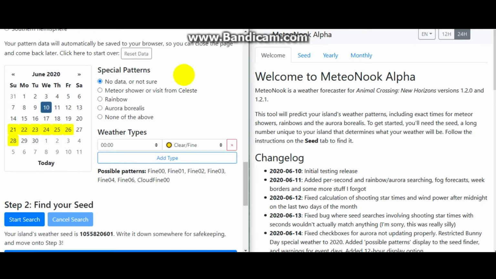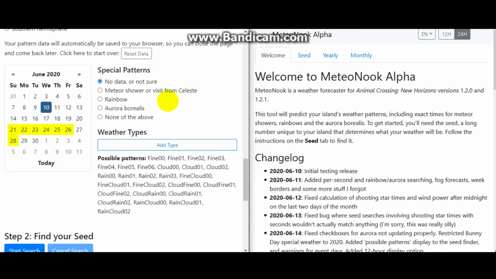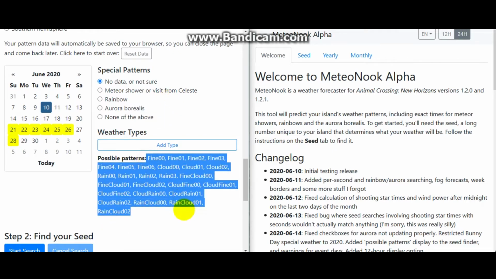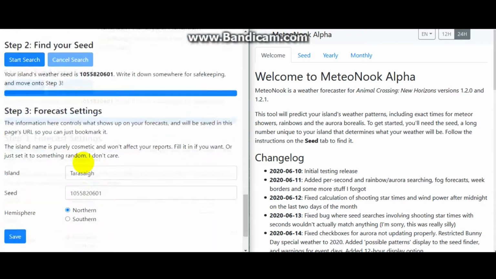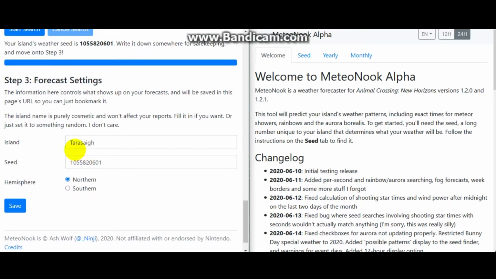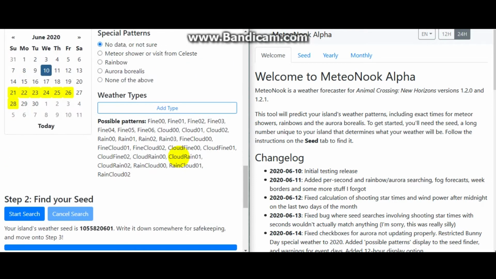So, what you need to do is put in enough information so that it gives you one of these. These are patterns, these are weather patterns. So I've already found my seed, let me tell you, it took a hot minute. I'll explain to you how I found my seed and some tips that could be helpful for you, because it took a long time. But yes, what we want to do is get these possible patterns.